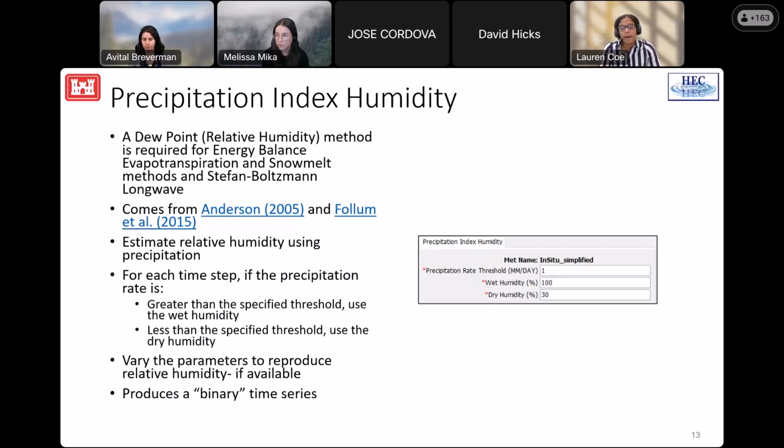Again, I would say that for this one, parameterizing is pretty simple. Obviously, you actually have to put parameters in, but something like 1/4 inch per day, your wet humidity at 100%, and your dry humidity, if you have any relative humidity data available, I'm going to show you on the next slide that you can adjust that dry humidity to better hit the observed. Otherwise, I think this probably provides some good numbers to start with. And so what this produces is a binary time series. It's either going to be 100 or 30 in this case, but you're going to have a wet humidity or a dry humidity, and it's just going to fluctuate between those. So if we go to the next slide, we can see how that does.